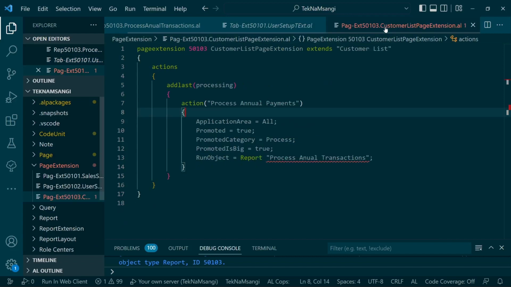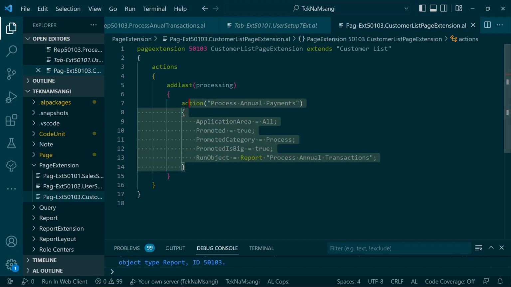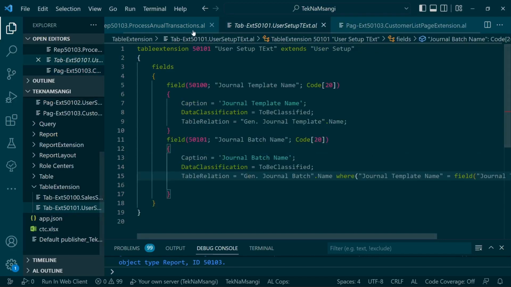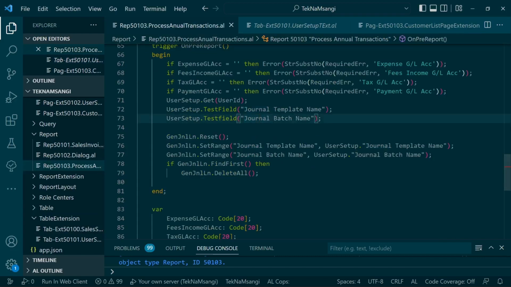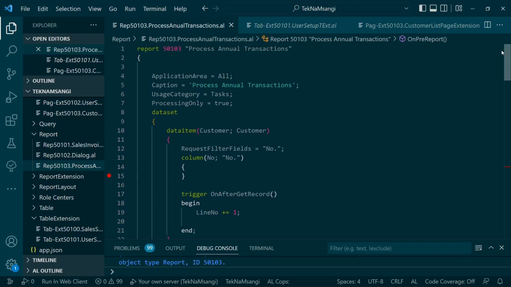The last step is to create a page extension to enable you to process annual payments under your customer, so that on the customer list you can just click on that report and process. So that's it for this video, and I believe you should reach here in terms of creating the code.